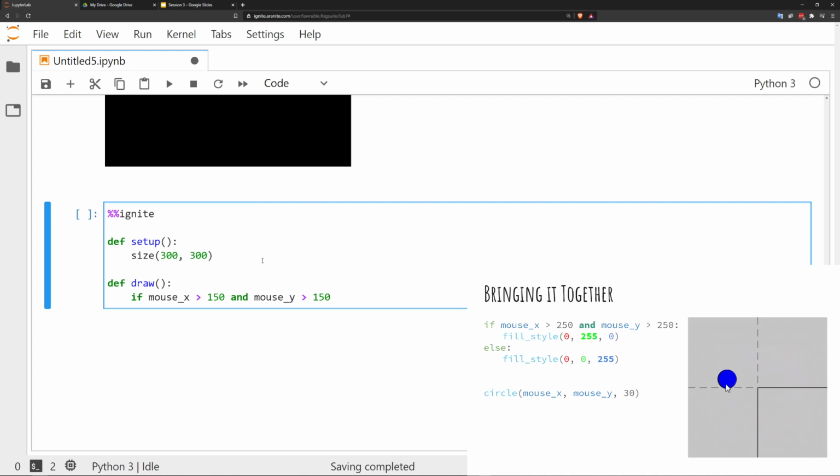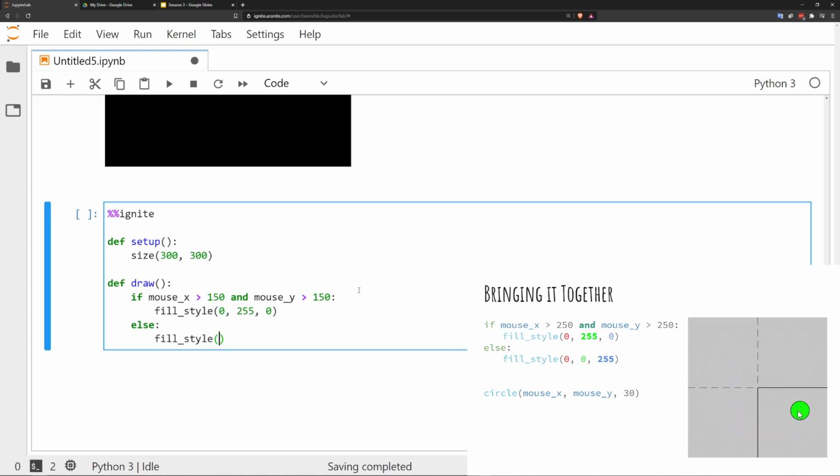And here's actually a really good spot to demonstrate why we need the colon, right? When Python doesn't see the colon after this bit, it knows it needs to keep looking for the condition. So this colon at the end tells it now the condition is done. In any case, if mouse X is greater than 150 and mouse Y is greater than 150, then we will do fill style 0, 255, 0, else fill style 0, 0, 255, and then regardless, we will draw a circle at mouse X, mouse Y, with a size of 30.